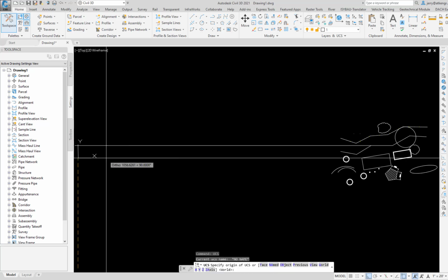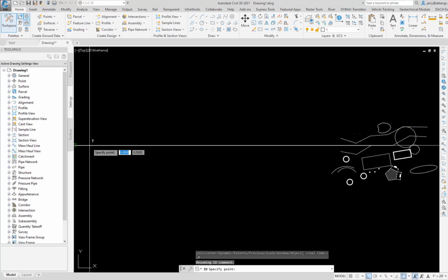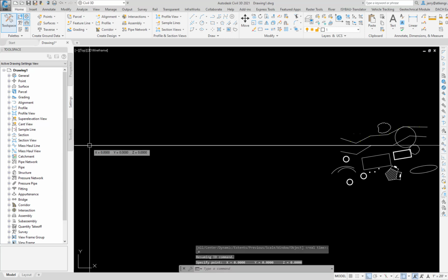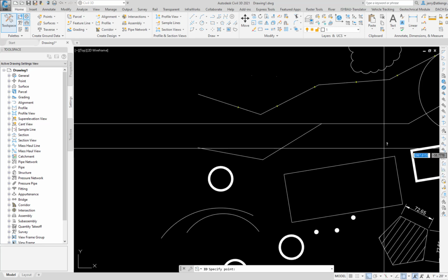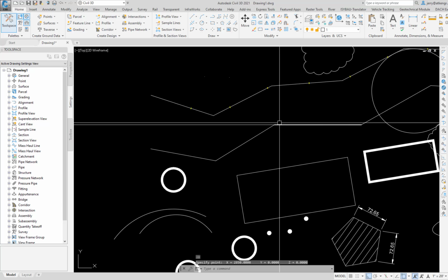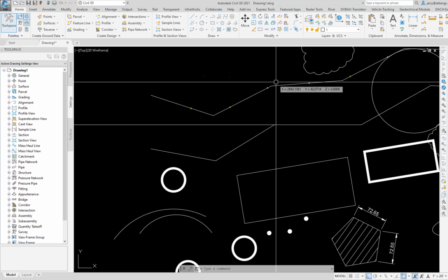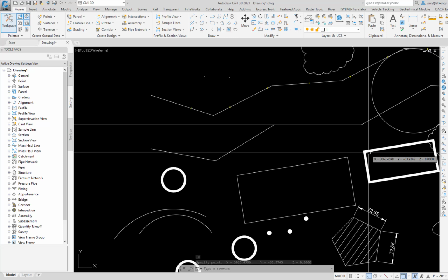UCS, enter. Down arrow. Object, pick the line. ID, enter. Pick the end point of the line, 0, 0. Depress enter to restart the ID command and pick additional points. 2850, 0, 0. Enter. 2843, 92.07 to the left. Enter. 3063.46 and minus 63.97. Escape.